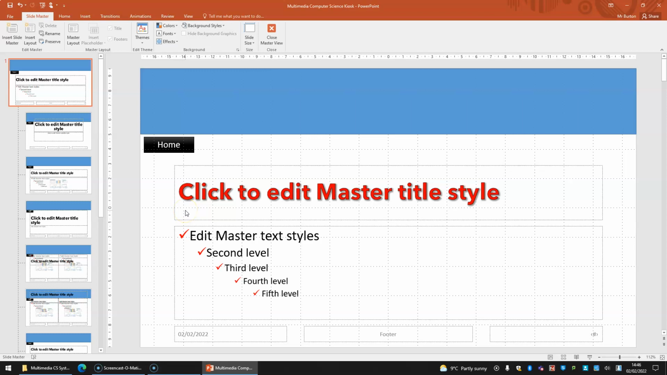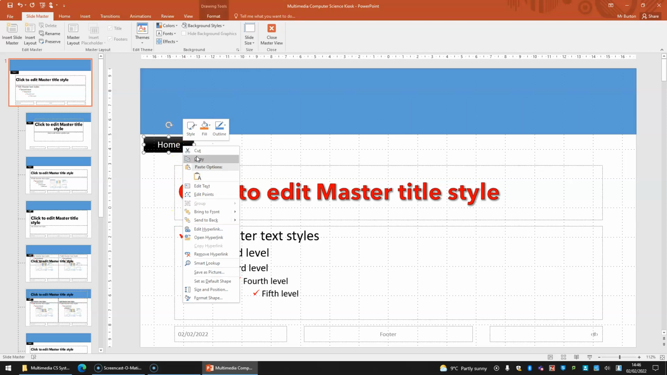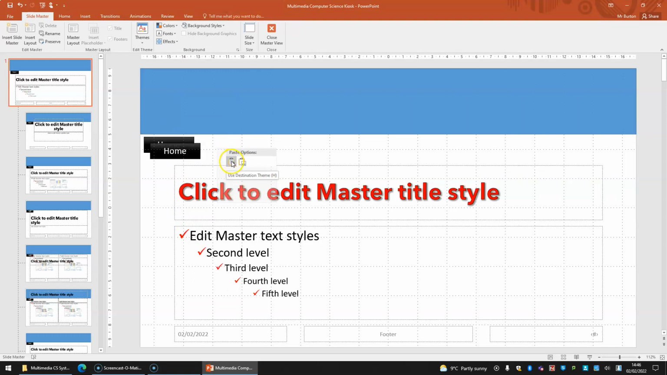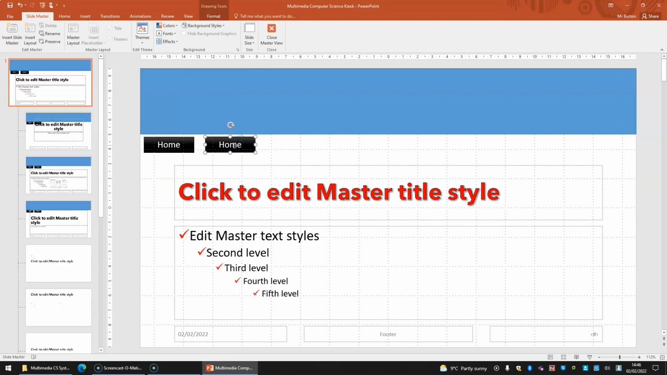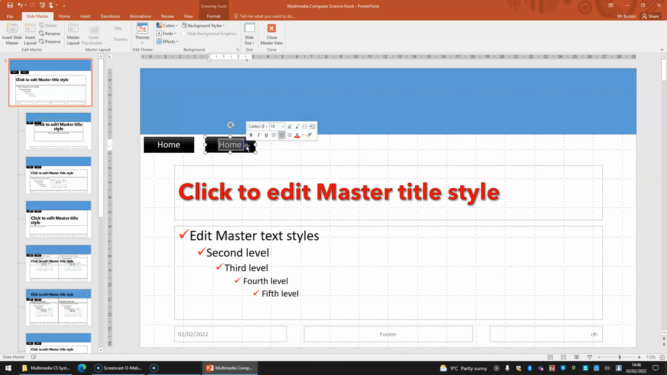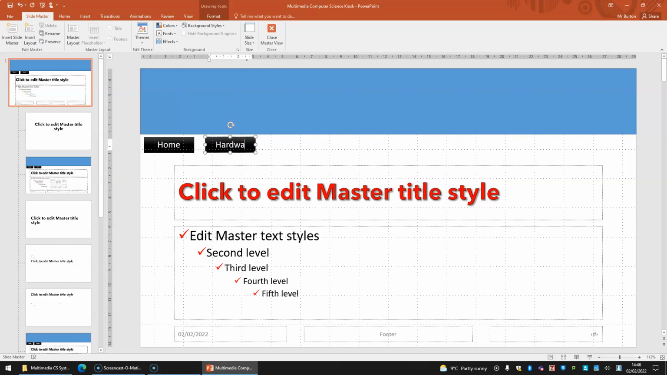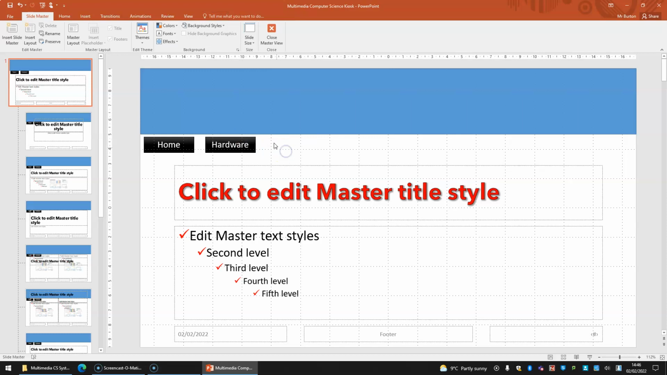Now, you can do that all the way through, but we're going back to that word consistency. If you want to keep it consistent and the same, you're best copying and pasting the buttons. So I can copy this button, and I can paste it, line it up using the guides, and I'm going to call this hardware.